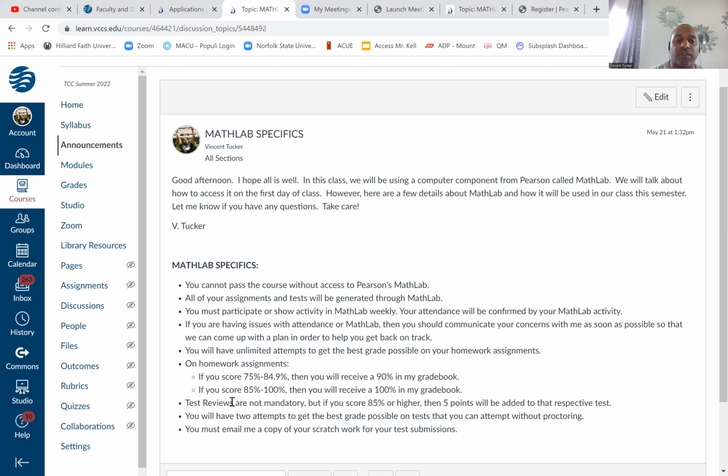All right. Test reviews are not mandatory, but if you score 85 or higher on it, then I'll add 5 points to that respective test. Tests that are not proctored, in other words, you can just do them at your leisure, like the first test most definitely will be one of those. You get 2 attempts to get the best grade possible on those. Yep, take the best grade out of that, and then email me a copy of any scratch work.